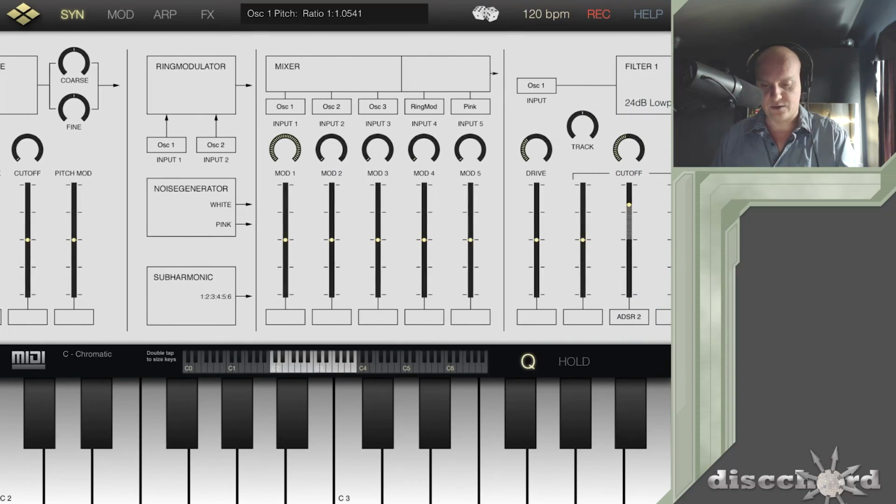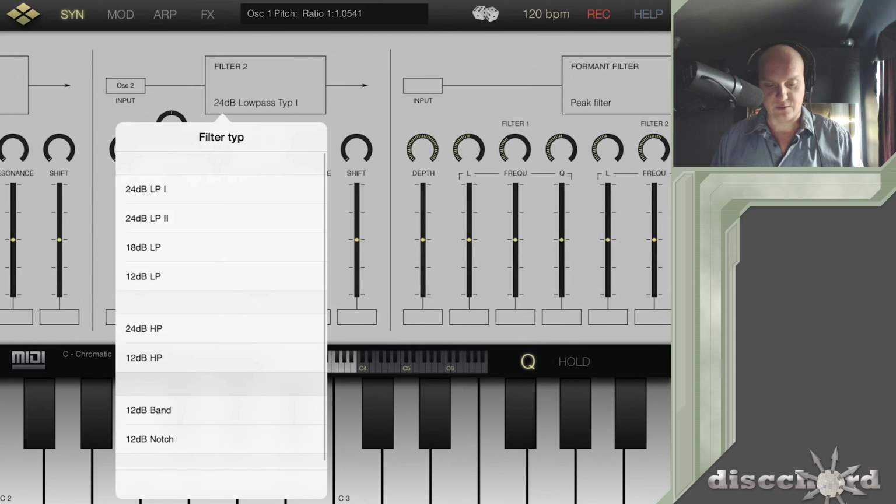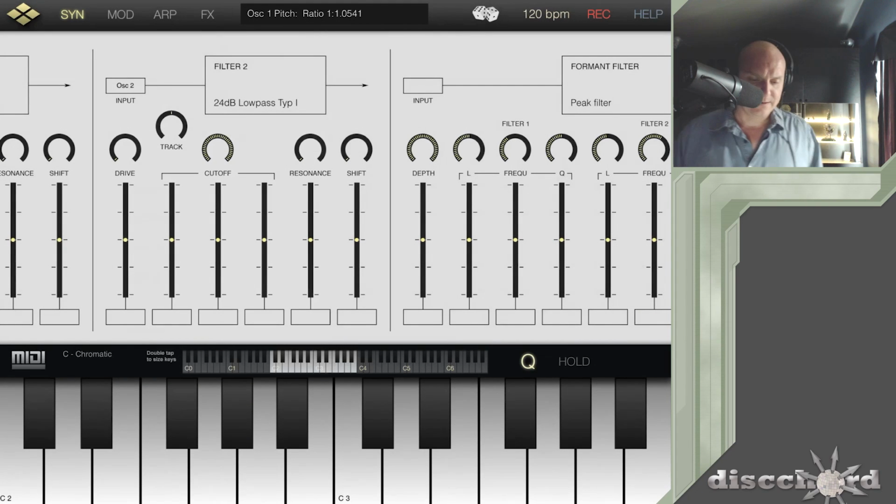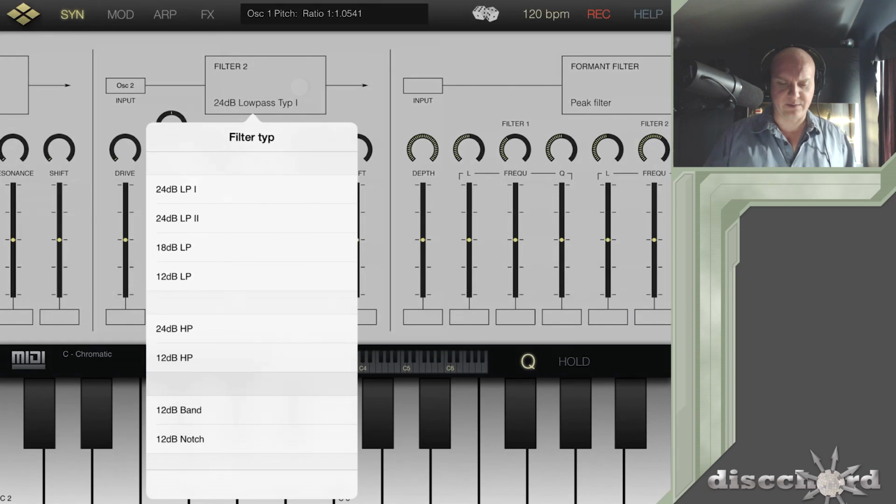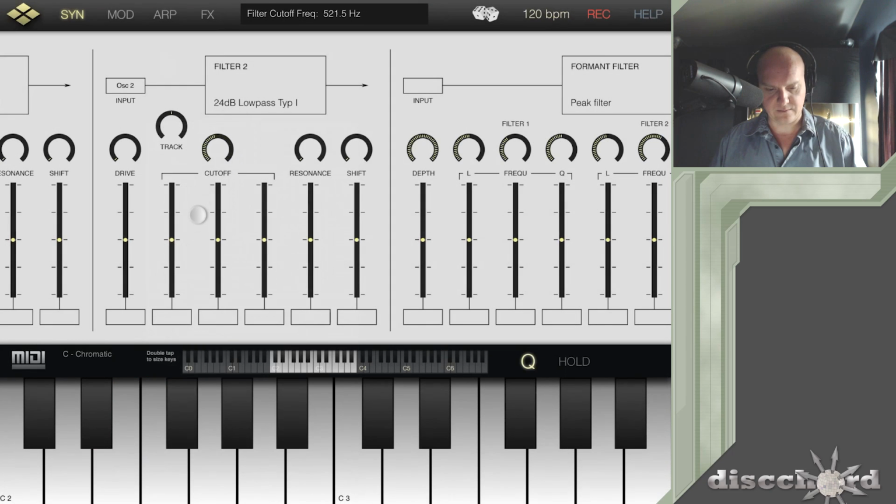So now I'm going to go over to filter 2, which is working on this. And I want to use the second type of... There's a lot of different filter types in here. The second type of 24 decibel low pass does a much rounder sort of slope. Like, listen to this. I'm going to give you some cutoff.